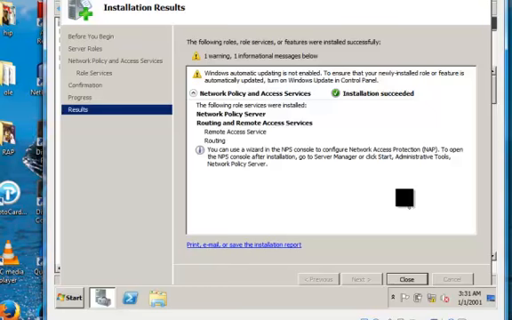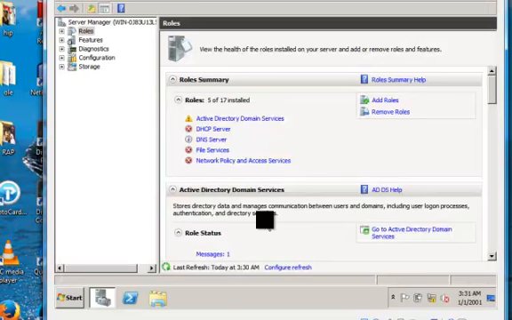Okay, so you see the installation results. I see the following roles and services were installed successfully. So we're going to have to actually configure this Network Policy and Access Services. So we're going to hit close here. You see we actually have it in Network Policy and Access Services. We're going to have to configure it.